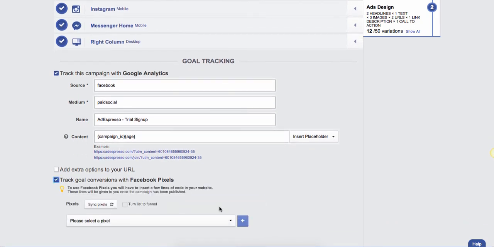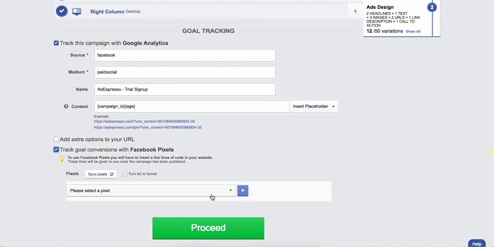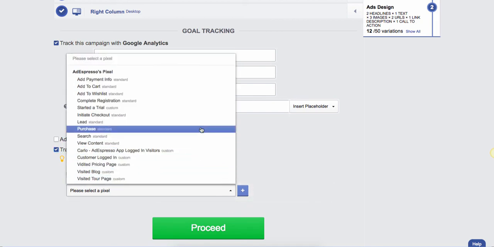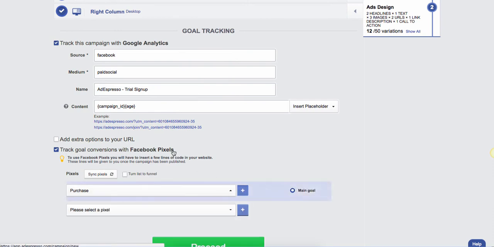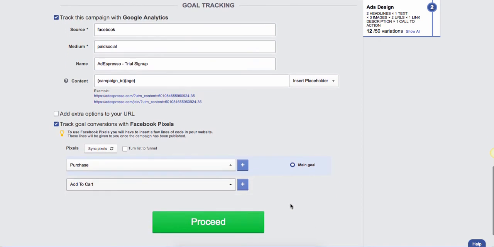You can also choose to track goal conversions with the Facebook Pixel. From here, just select any of the Pixel events that you wish to track, such as purchases, or even something like add to cart, and then AdEspresso will automatically track these conversions for you. Now you're ready to proceed to the targeting page.